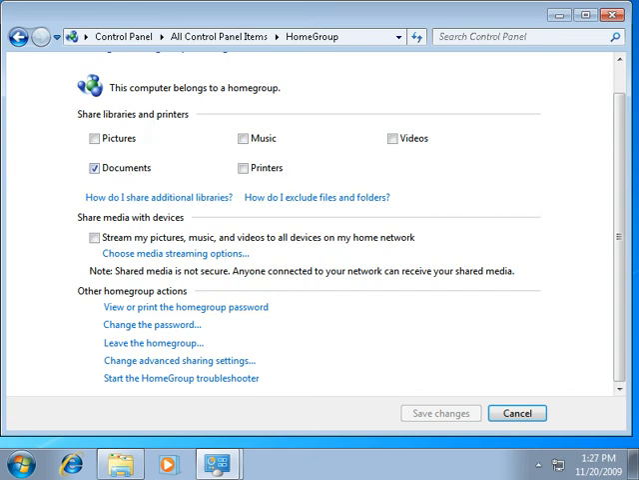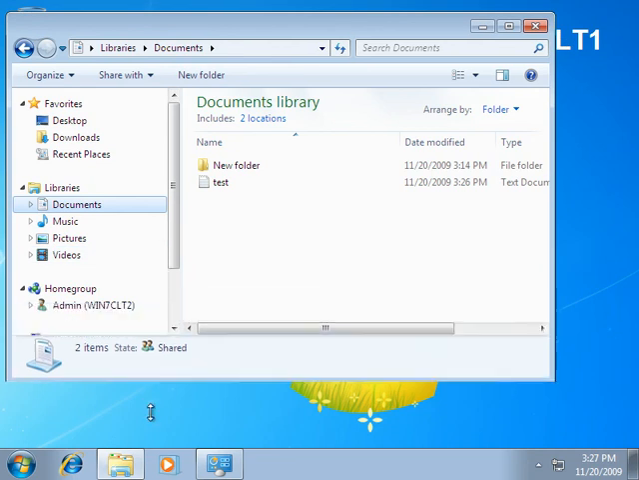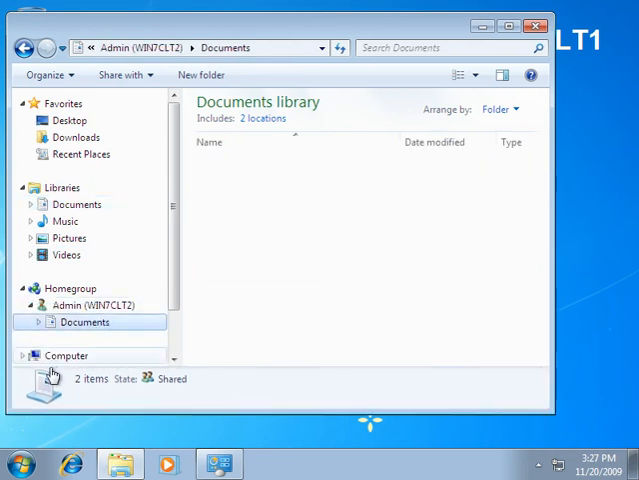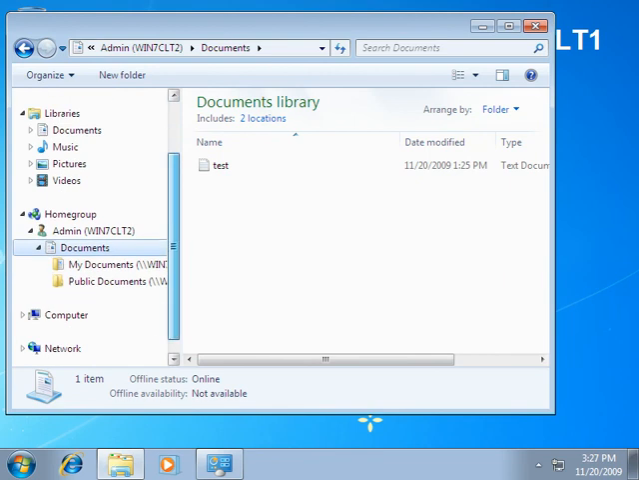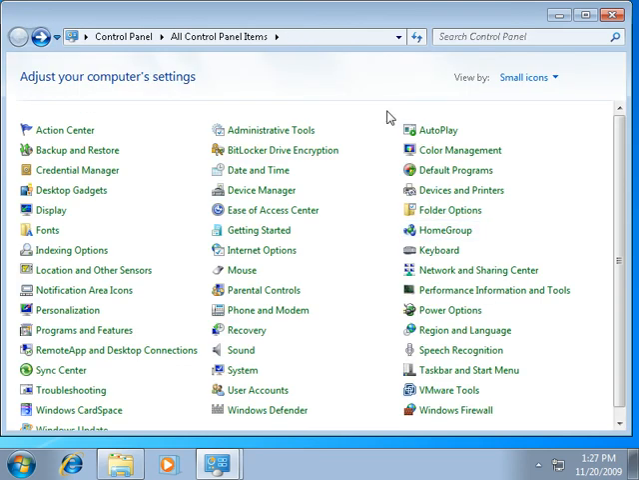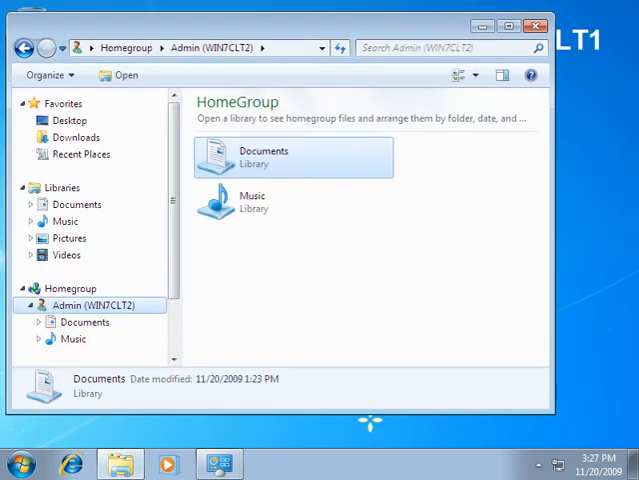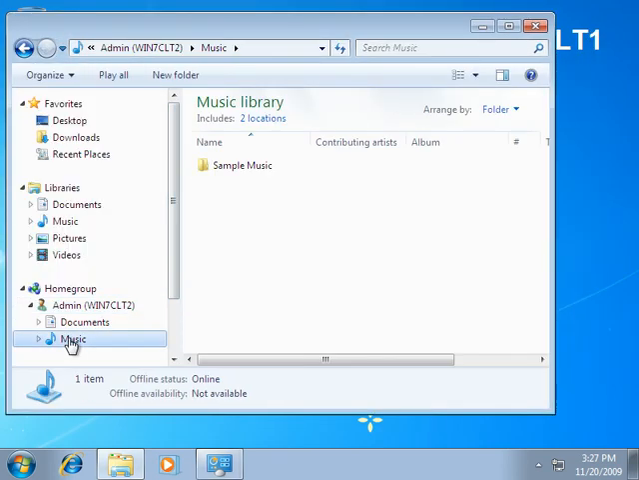So on Workstation 1, if I go ahead and open up the home group on Workstation 2, I only see documents. Well, let's say I want to share music as well. If I click Save Changes on Workstation 2, and I go to Workstation 1, now music shows up under the home group list as well.